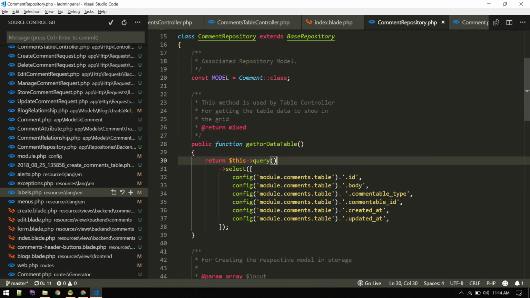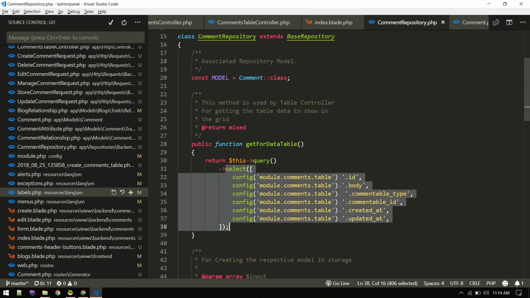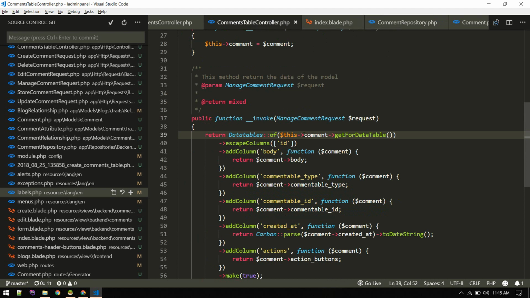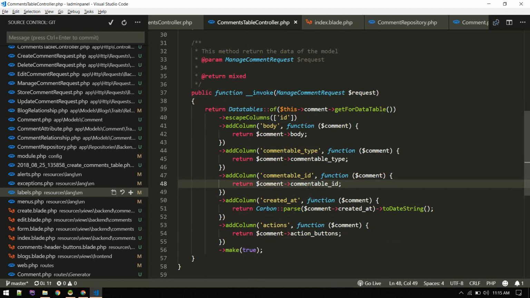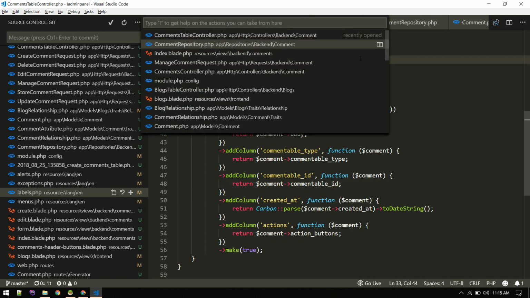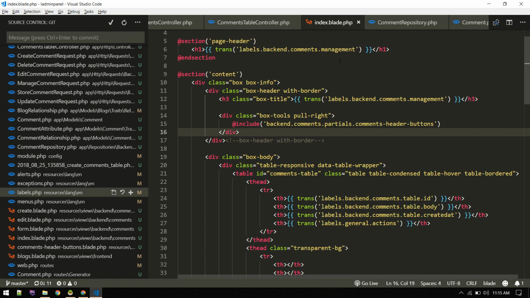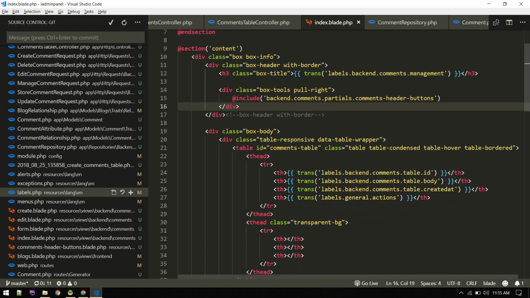Alright, so after adding all those fields here, it will select all those fields, and all this data will get passed to the comments table controller here. So we are fetching all data there, and we added some additional columns like body, commentable type, commentable ID. All those are coming from here. After that we need to change the blade file, since all that table is getting displayed on the blade file. So go to comments index. Backend comment index is the file name, and here you need to add those fields that you require.